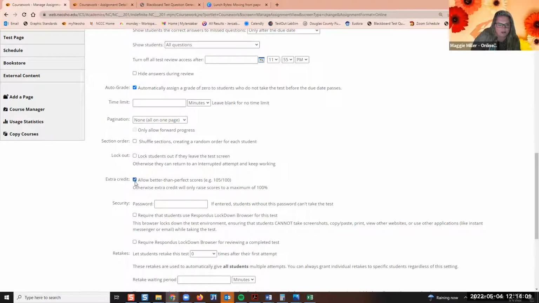Allowing better than perfect scores. So on anything that you manually grade on these exams or quizzes, it will allow you to put in more than what the actual points are worth.